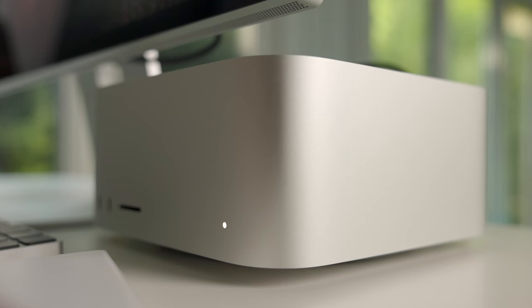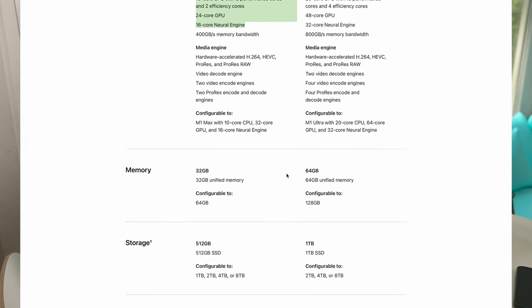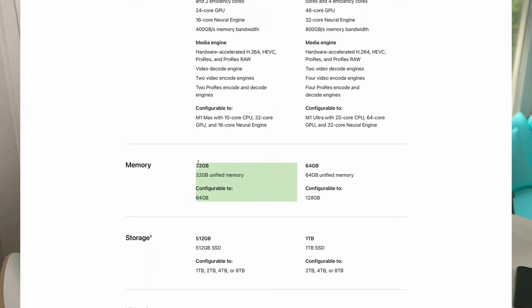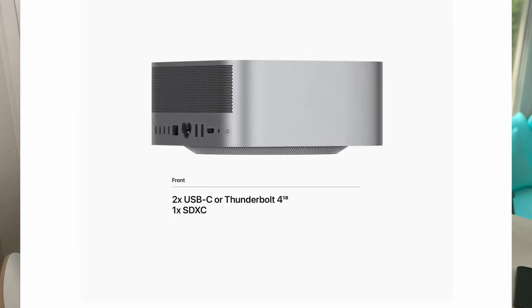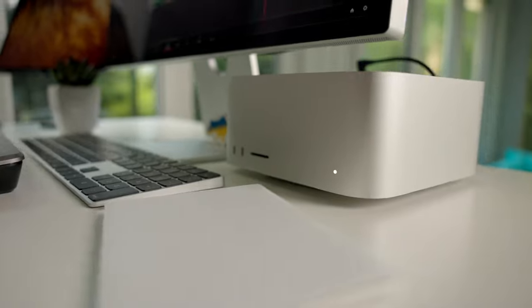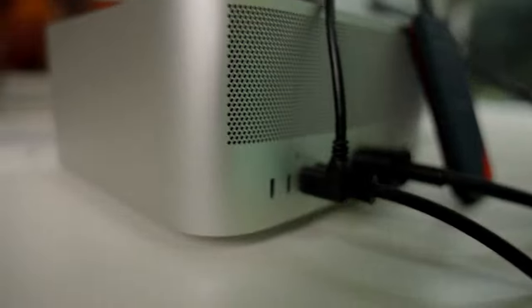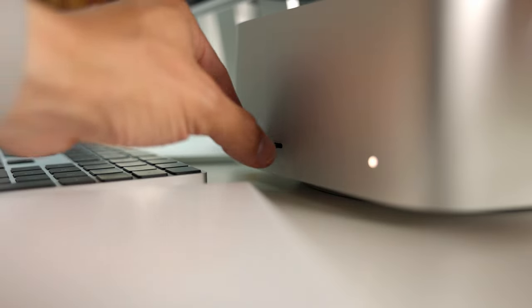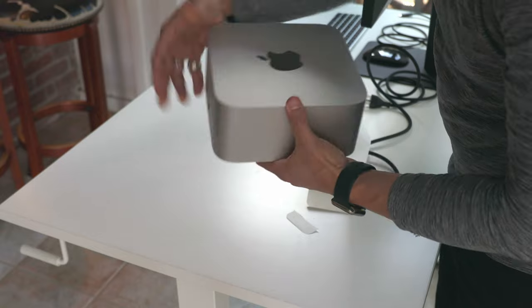When we look at this base model Mac Studio, you get quite a lot for the money you're spending. You're getting 32 gigs of RAM, you're getting a 10-core CPU, you're getting 24 cores of GPU, 16 cores in the neural engine. You get all the ports you'll need. You get USB-A, USB-C, Thunderbolt ports on the back, gigabit Ethernet, you get an SD card slot on the front. And all of this is inside of this tiny aluminum enclosure that runs pretty much silently on your desk.